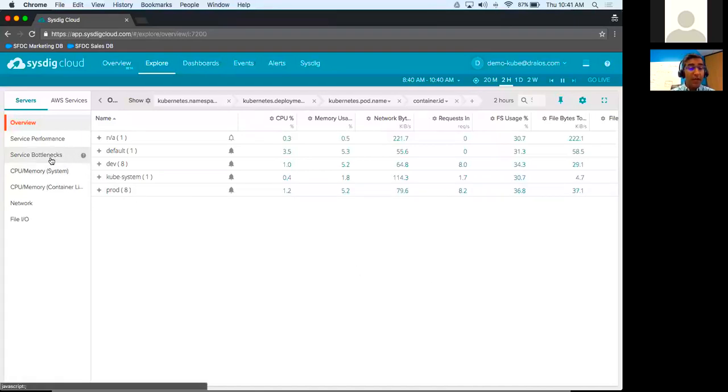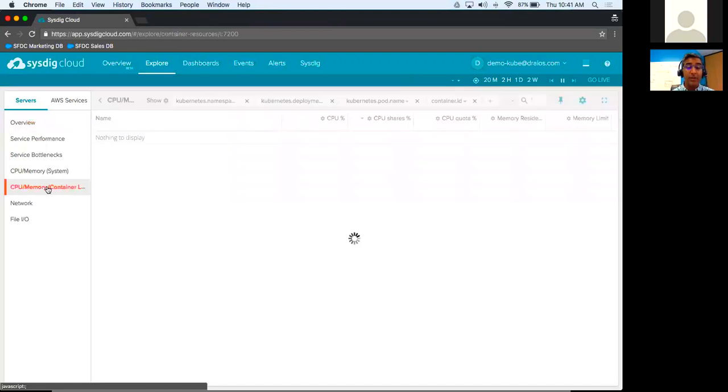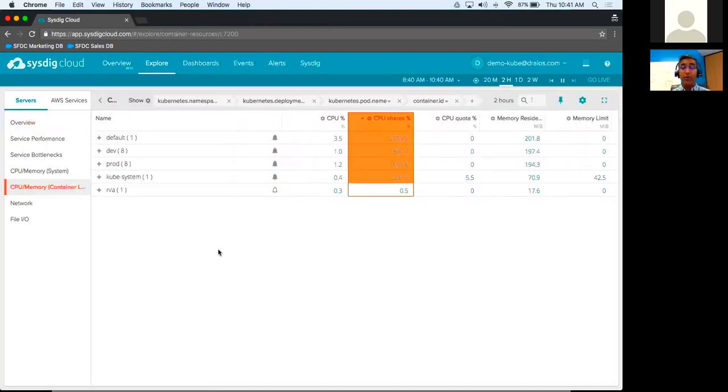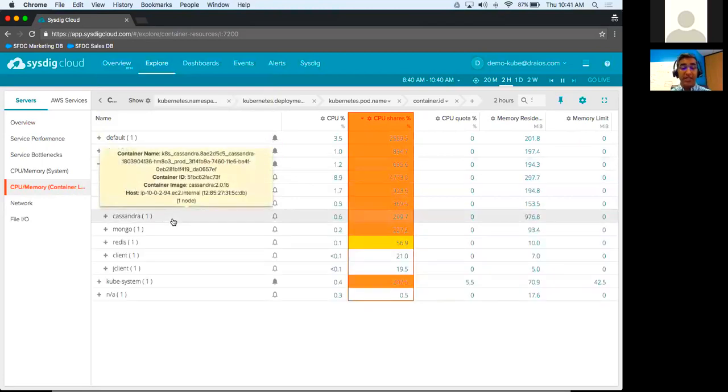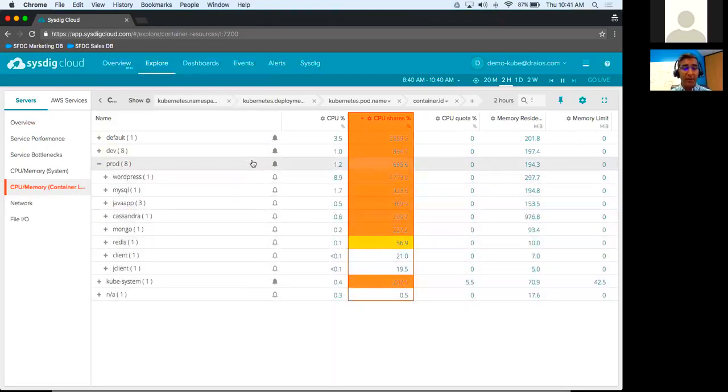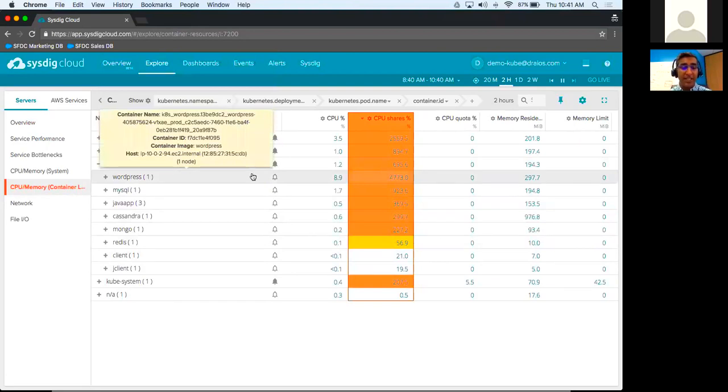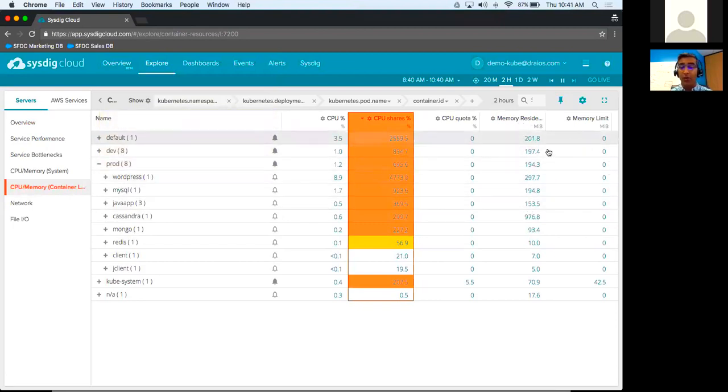We've pre-built other views like container limit views. So for example, let's suppose you're not interested in knowing the CPU of the host, but you're more interested in understanding what percentage of CPU shares that were allocated to a container are being used. And here you can see that based on the environment, getting down to the containers, getting down to the services and the containers themselves. You can do that similarly with memory.